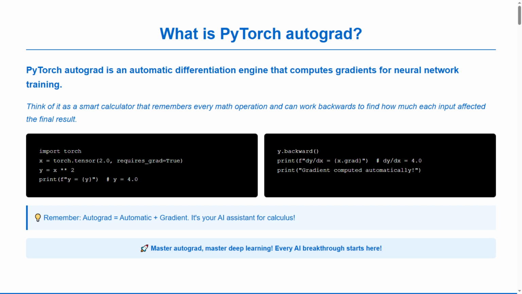Our first question is, what is PyTorch Autograd? PyTorch Autograd is an automatic differentiation engine that computes gradients for neural network training. Think of it as a smart calculator that remembers every math operation and can work backwards to find how much each input affected the final result.